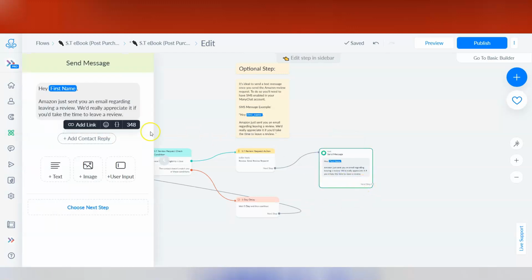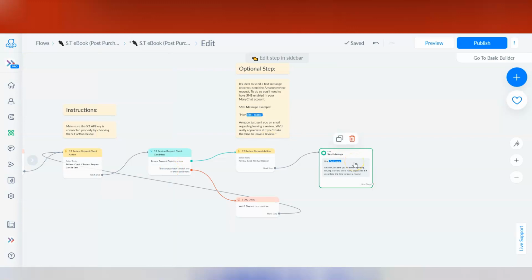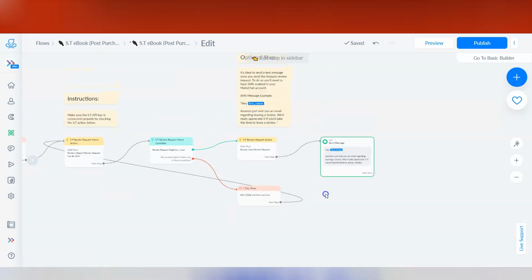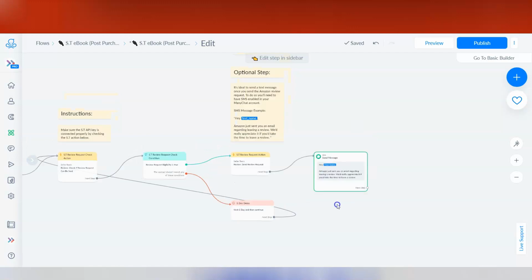The more emojis and the more text you have in your SMS, the more money they cost individually, right? So ManyChat does charge you per message you send out. So bear that in mind. They do that for email as well as SMS. They don't do that for Messenger, but it's just something for you to keep in mind.